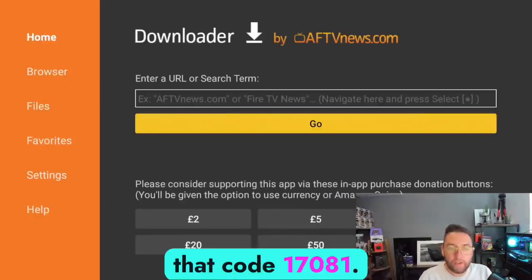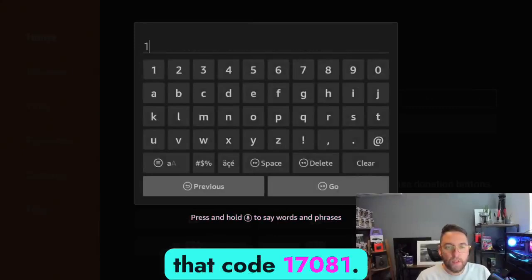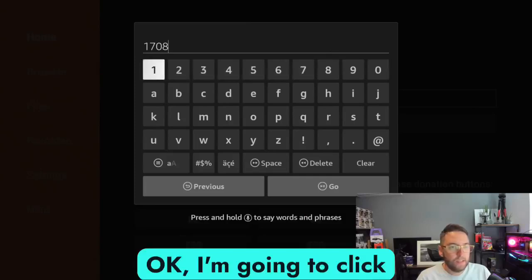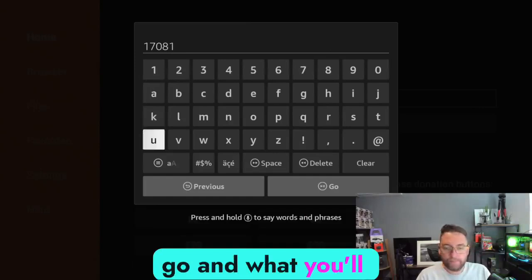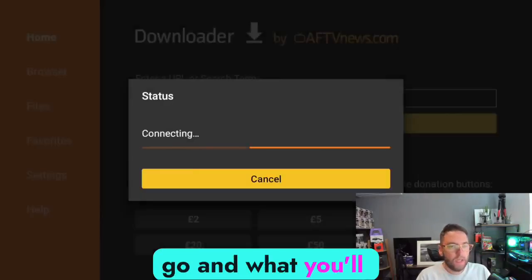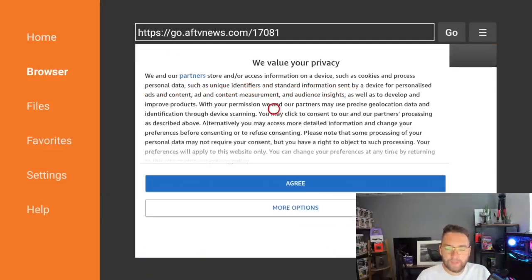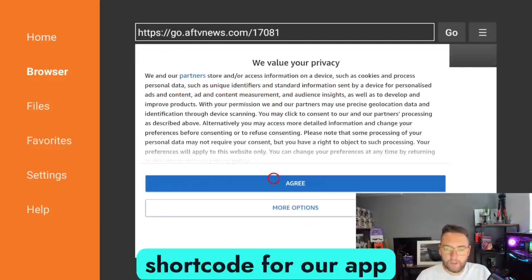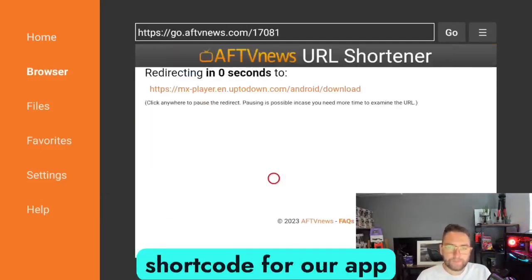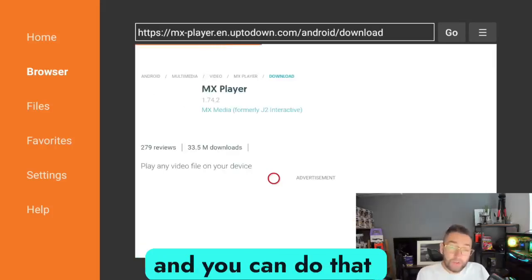Okay, so what we're going to do, I'm going to go back to my Fire Stick. I'm going to type in that code, 17081. Okay, and we're going to click Go. And what you'll find that will do is load up the page we just had on the PC. So we now have a shortcode for our app. And you can do that with any app.